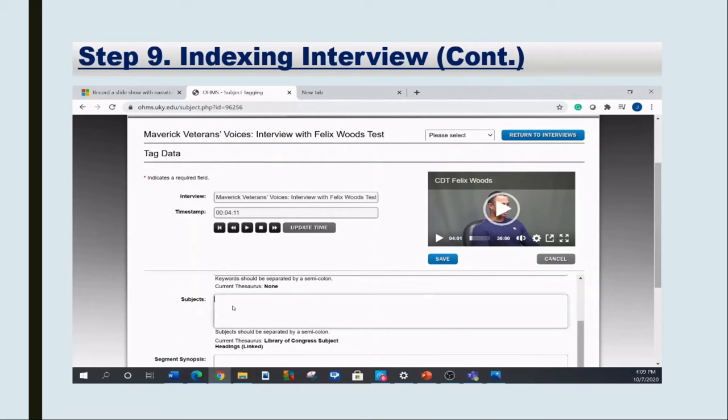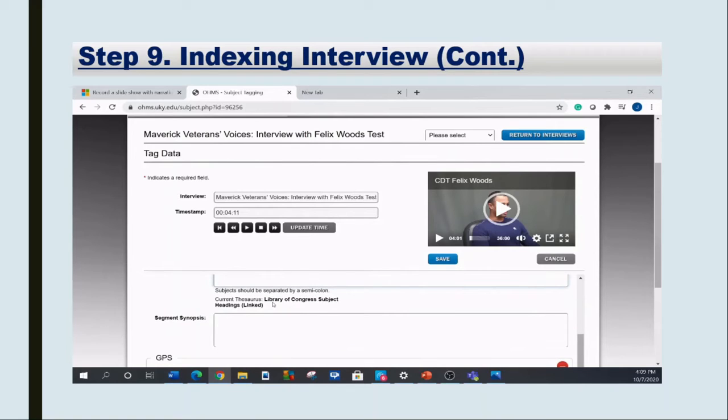Enter keywords. These are separated by semicolons and are searchable words related to this section. Enter the subjects. These are words that might appear in the Library of Congress database. Finally, fill out the segment synopsis. Enter a brief description of the tagged segment.